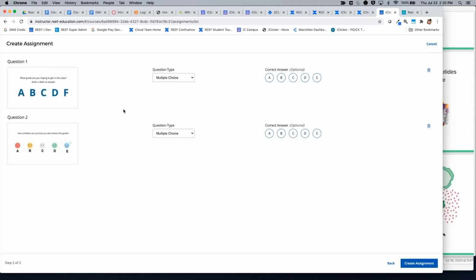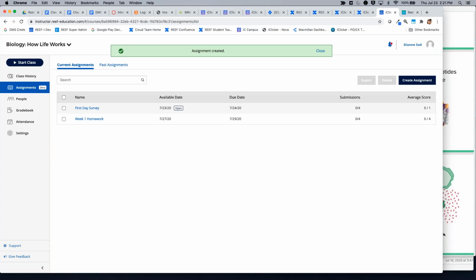This is only 2 questions right now, but this first one, I'm going to make that a short answer where students let me know what grade they think they're going to get. And this next one will be a multiple choice. Once again, this is more of a survey, so there is no correct answer. I'm not going to fill this out. Just go ahead and create the assignment.